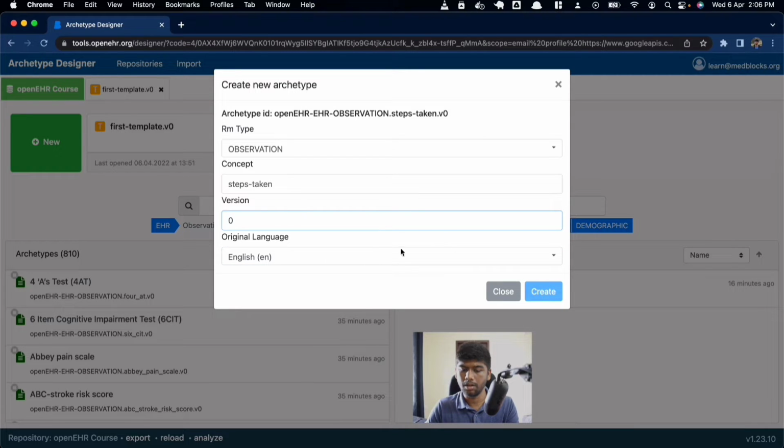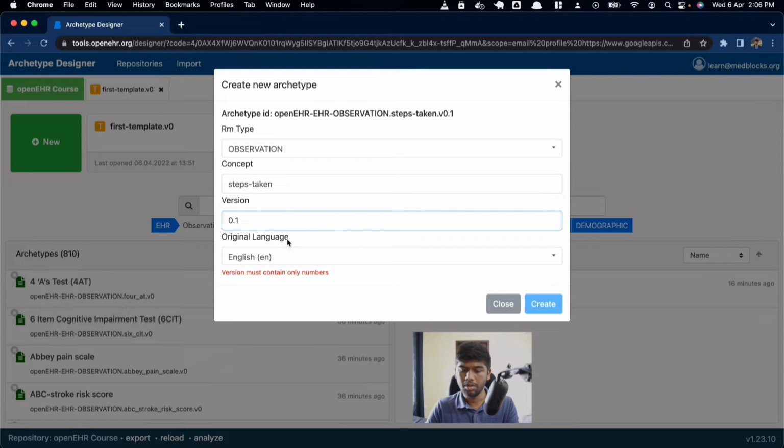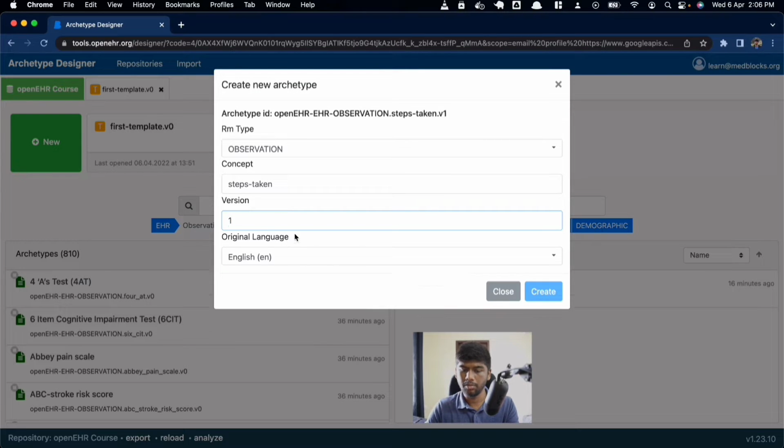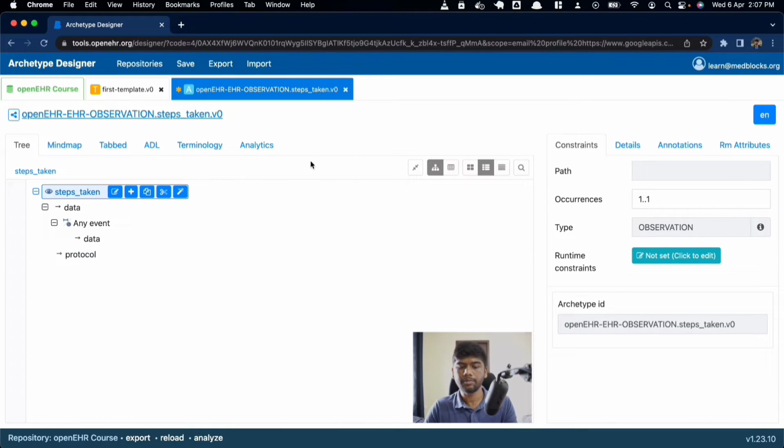Okay. I think we need to change the version. Version must contain only one number. Okay. Steps taken. Okay. So you cannot put a hyphen in the name of an archetype. You can put an underscore, so that works. So let's just create that.